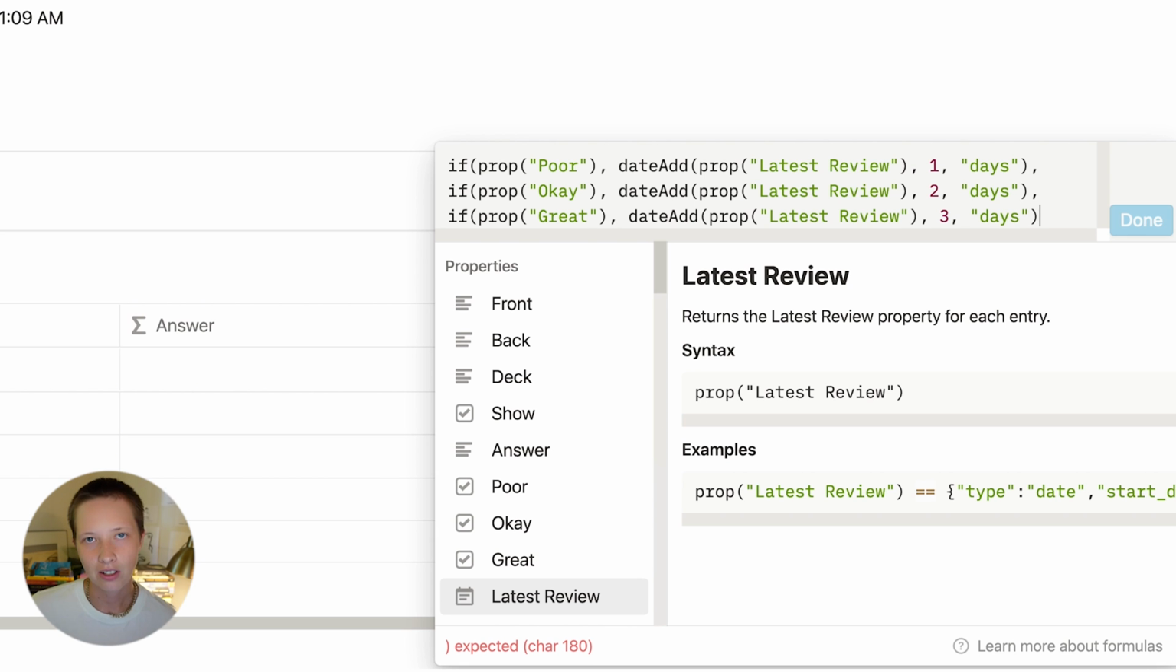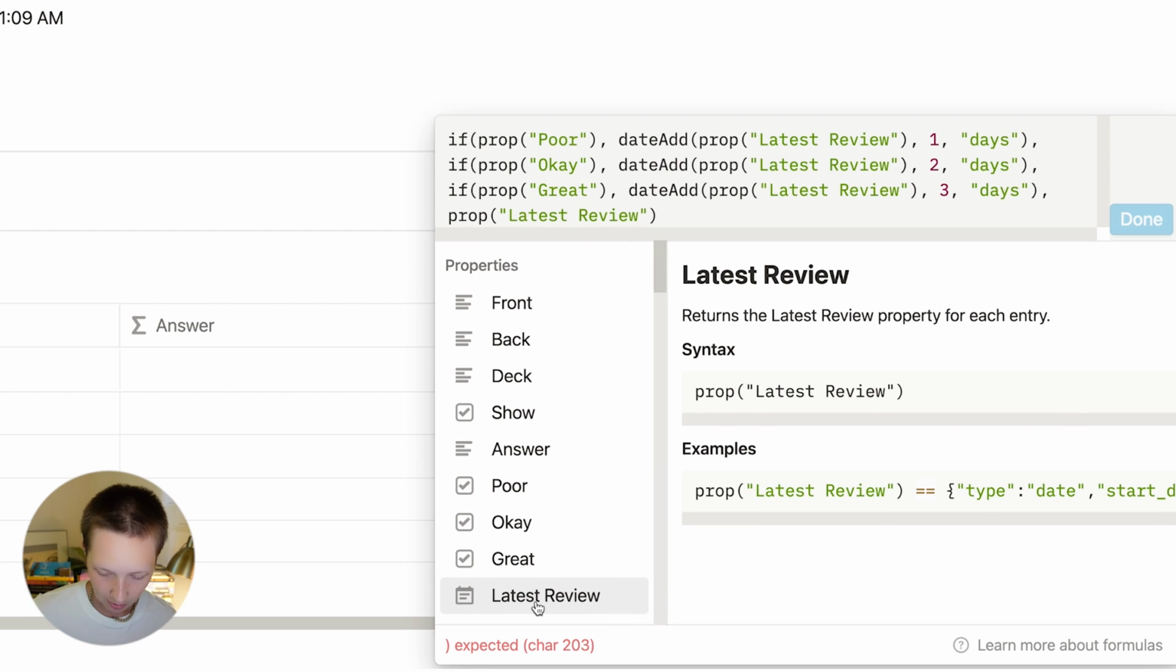And then if none of these are the case, I do need a false condition for an if statement. So if none of these are ticked, then just give me the latest review date. So comma, space, and then I'm just going to click latest review here. And then I'm going to close out all 3 if statements with 3 close parentheses, 1, 2, 3, and this is the final formula.